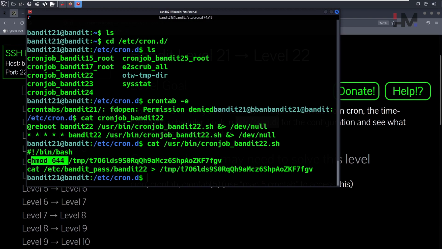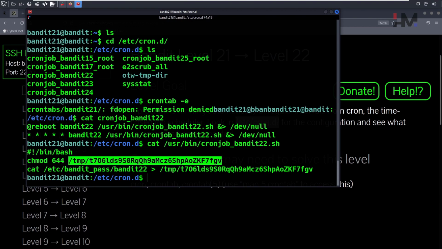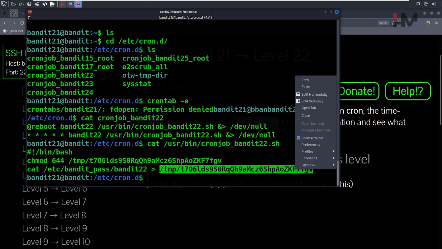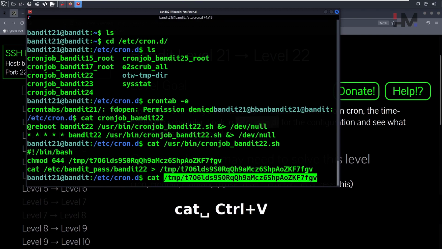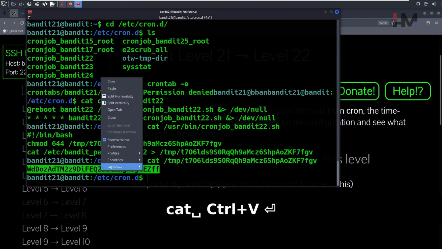As you can see here, this is chmod 644, and in some tmp directory there is a file with this name. We don't know what it is, but this cat command will send the bandit22 password to this file. That is what the script is telling. So this script will execute periodically. Since the password is sent directly to this file, if you open this file using cat, you will get the password.